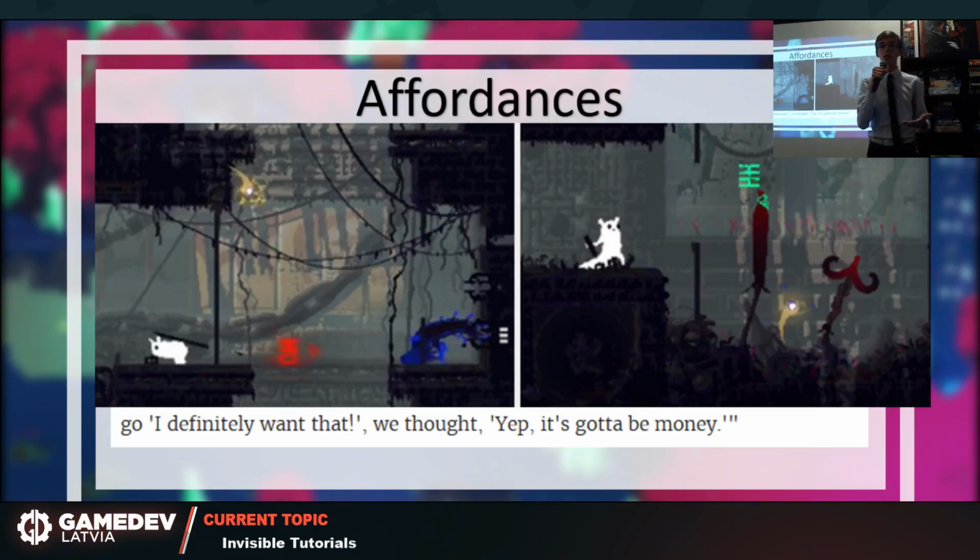We have associations with these colors. If we see a flashing red symbol, we immediately know that something is up and we should be careful. And similarly, when you encounter predators in this game, the music gets much more intense. So you have these clues that something is wrong and you should be careful.